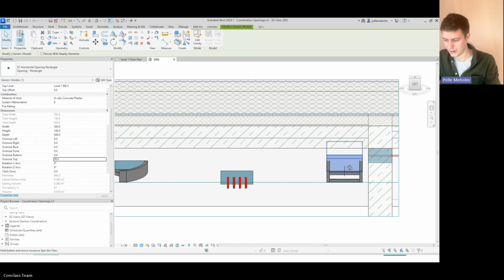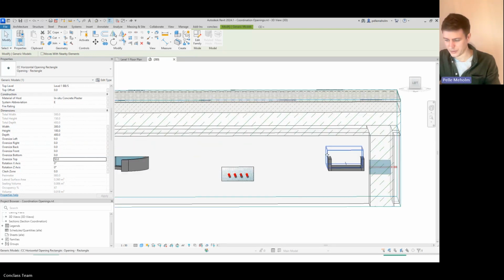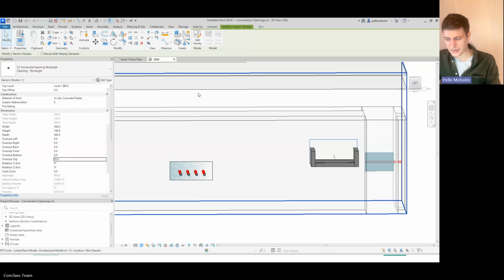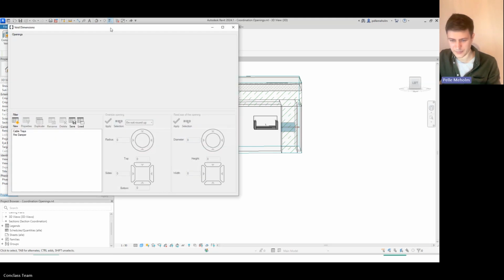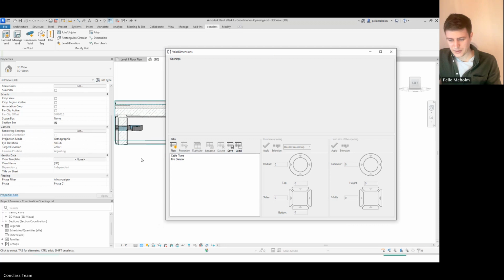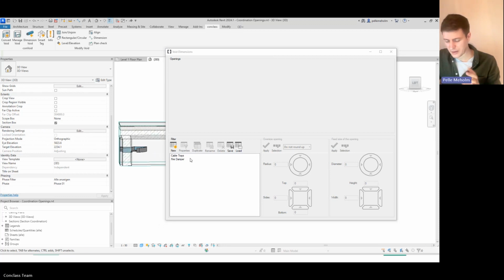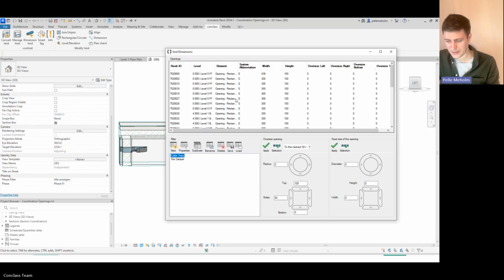Now I increase the size by 50 millimeters on top, but I'm using Dimension Void to automate this process entirely. Using Dimension Void, I can create different filters. Now I created one filter for cable trays. And in this table, I just filtered and sorted all openings which were created based on a cable tray. So it's working actually like a schedule in Revit.